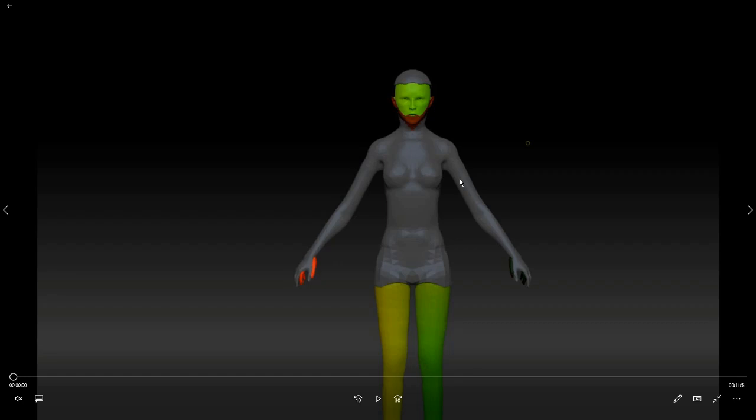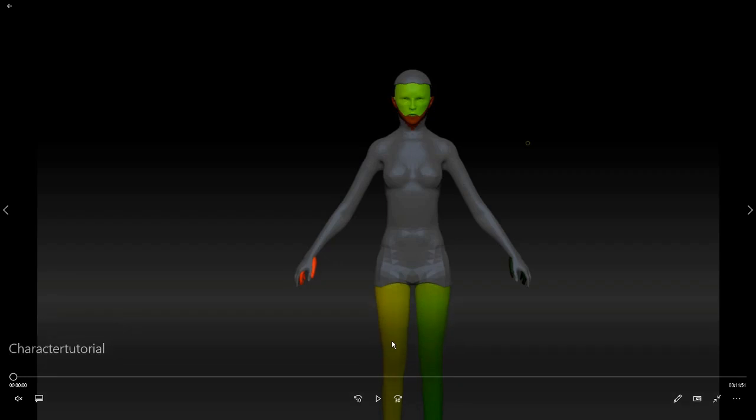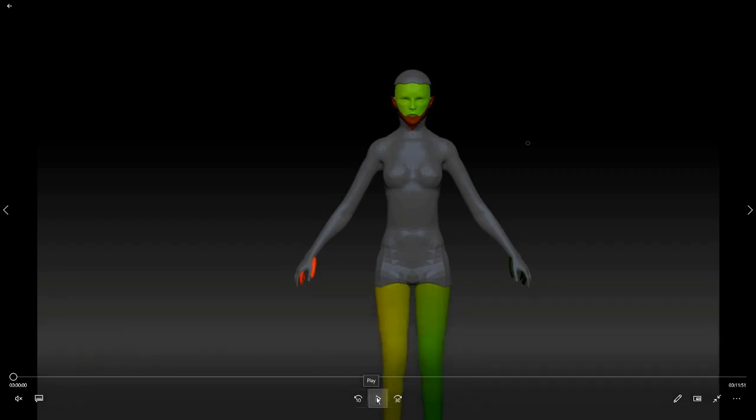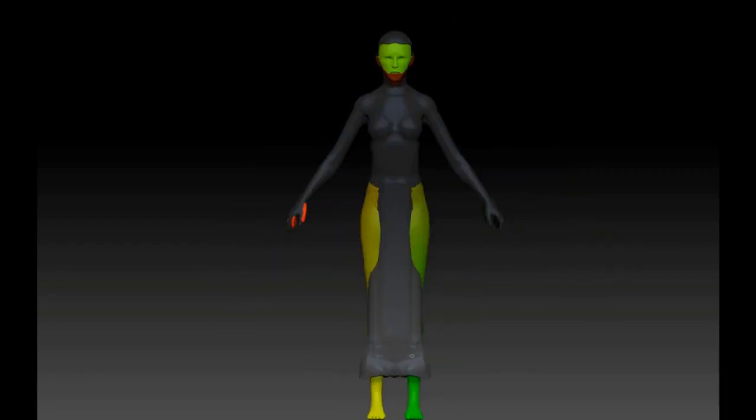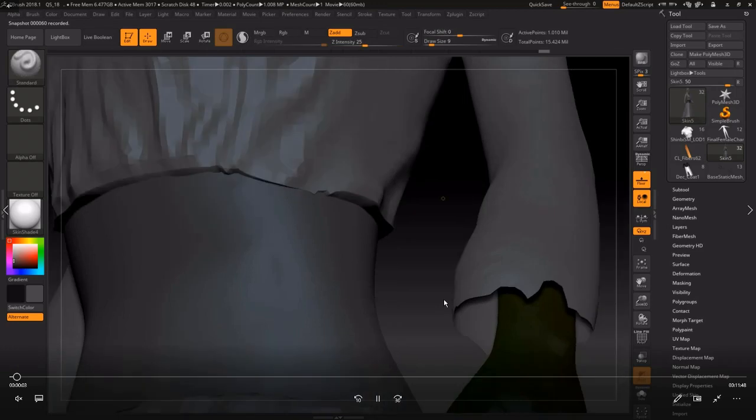The reason is that you don't get the polygons on the inside, which will never be seen and will never be used, so it pretty much at least halves your polygon count. Okay, just a bit of sculpting.